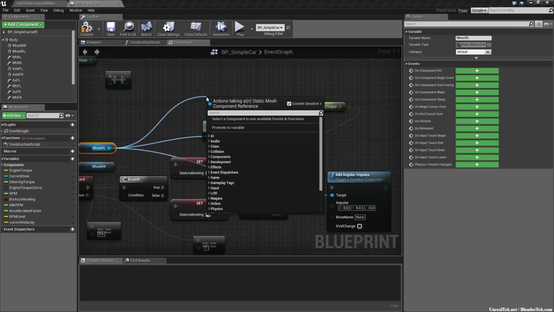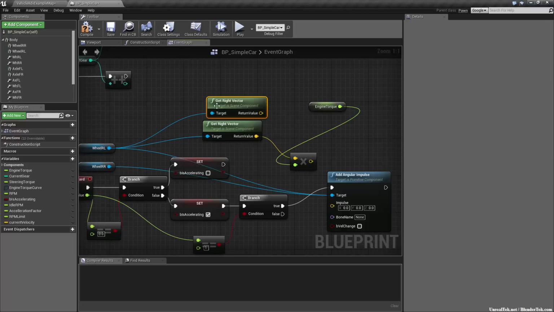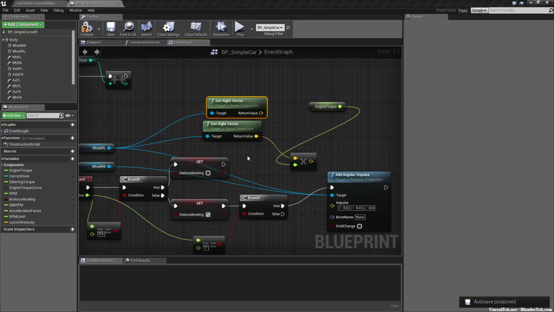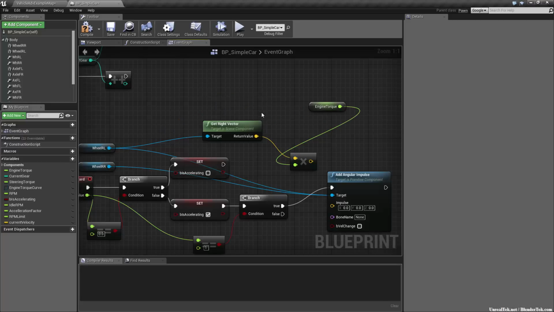But what you want to do is drag off and type get right vector. So that is going to get the y-axis, but it's going to be the y-axis in world space, whereas before we were adding it in local space. So this will always provide the proper amount direction, whereas before it got reversed and even decreased as we got closer to 180 degrees. When we were at like 100, or like 90, our torque, or our angular impulse rather, was halved. That won't be an issue anymore, and so it'll be much easier to drive.